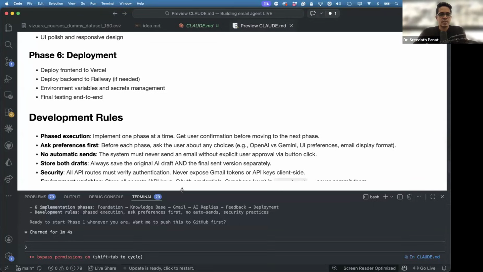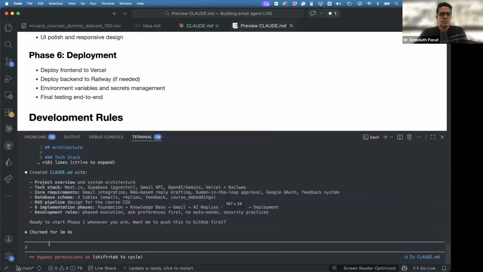Okay, let's go with the first phase. So all of these instructions are in natural language. You can simply tell it, in natural language, to go ahead with phase one. So let us start implementing in phases now.